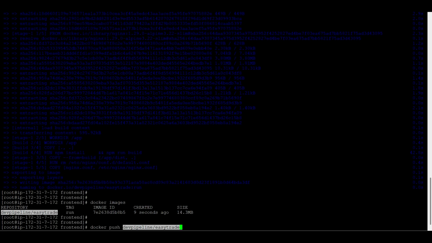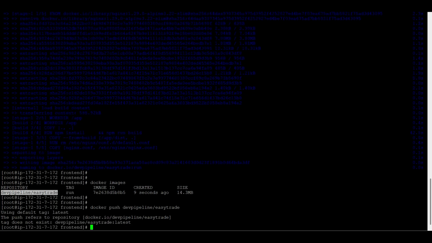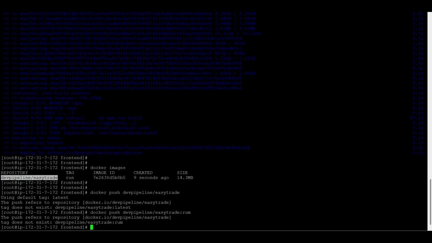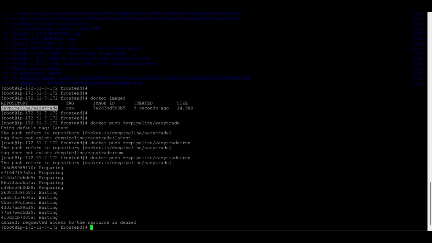The moment I want to push this image to Docker, I have to give the tag, because the tag is very important here. When I try to push, it says dev pipeline easy trade rum does not exist. One minute. Okay, instead of run, I had mentioned rum. No problem, I'll go with run only. Now I'm trying to push, and it says access denied.